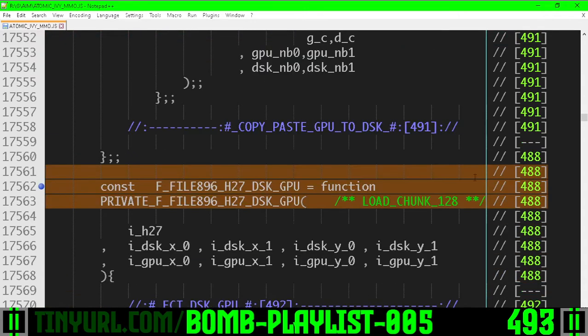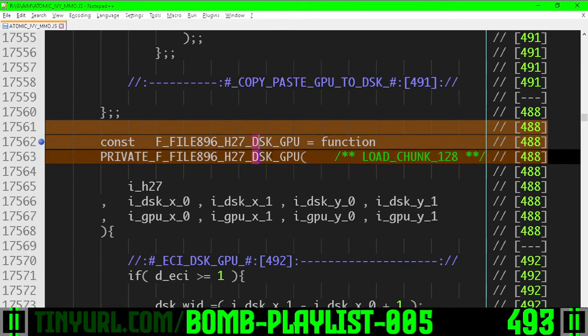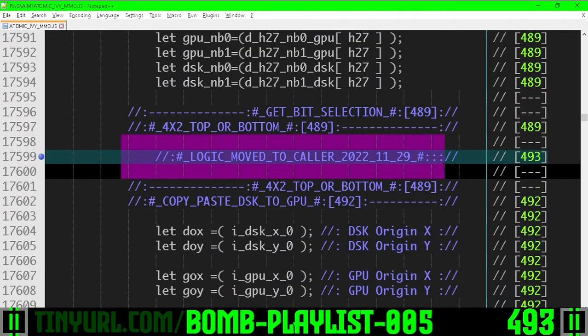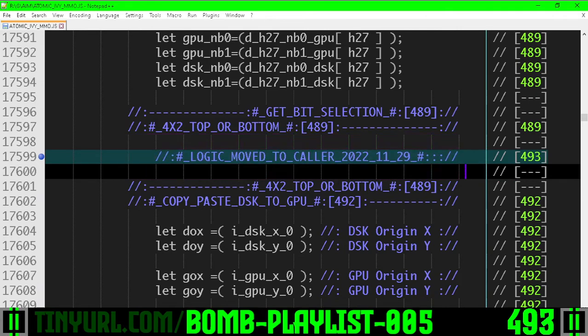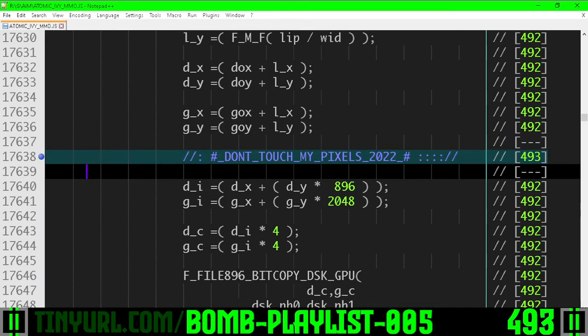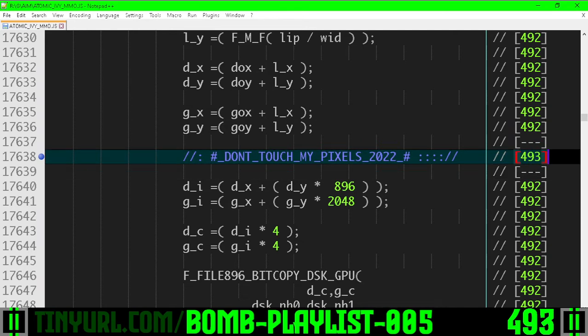Okay, we've done the same thing in the complementary function, disk to GPU. So if we go down here, we remove the logic that was deciding whether or not to perform the vertical offset to our GPU pixels. And then down here, we removed the code that actually performs that offset to the GPU pixels.